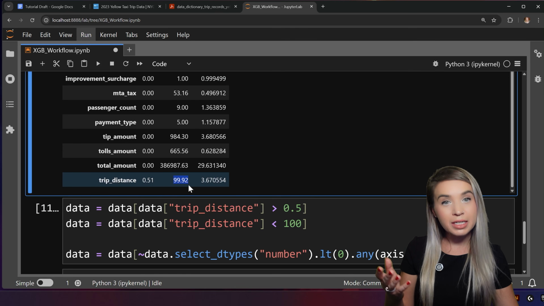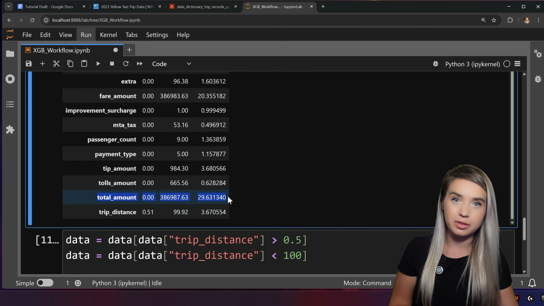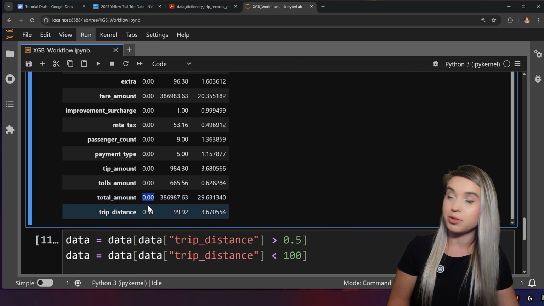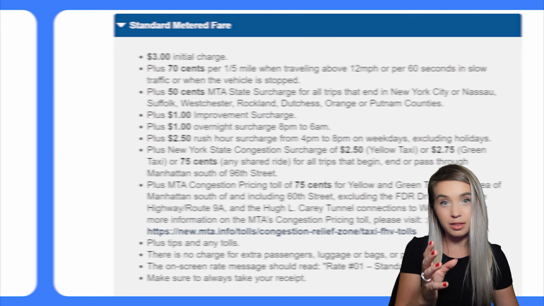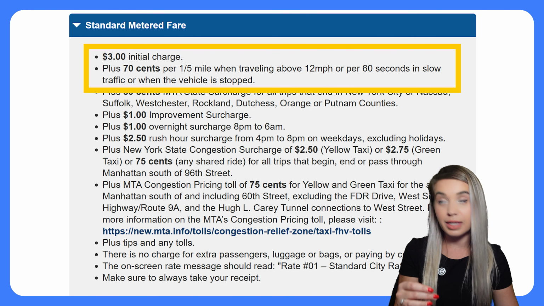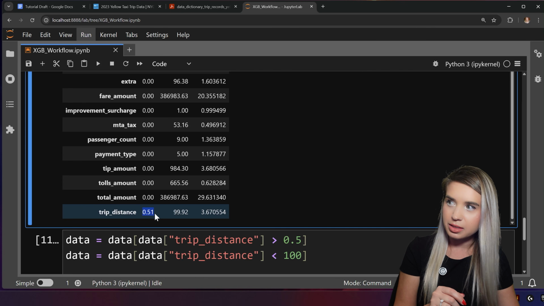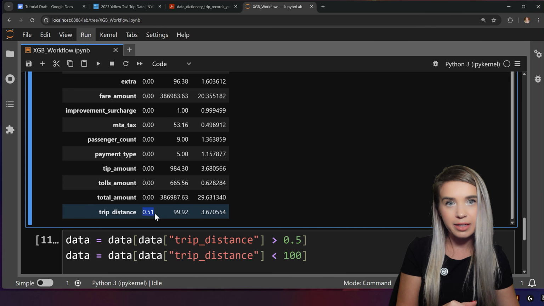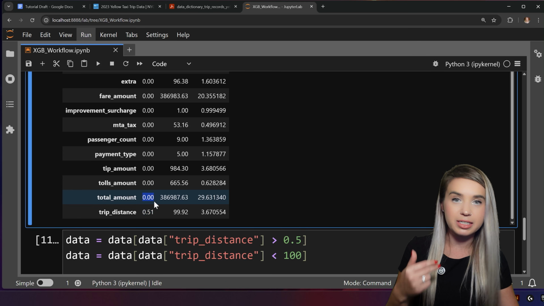And even though we fixed it, we see immediately another anomaly in the total amount, where the minimum total amount is 0, which is very weird because the base fare of our cab before the meter even starts is $3. And then for each half a mile, that's about 70 cents. So if our minimum trip distance is 0.5 mile, then our minimum charge should be $3.70.